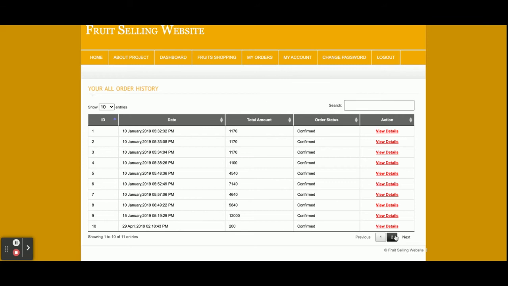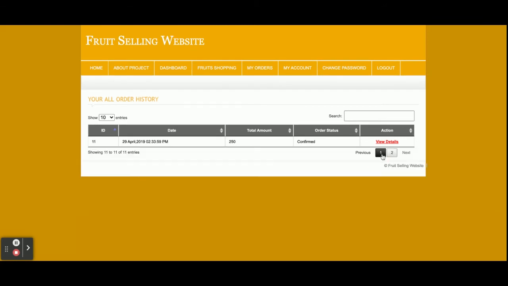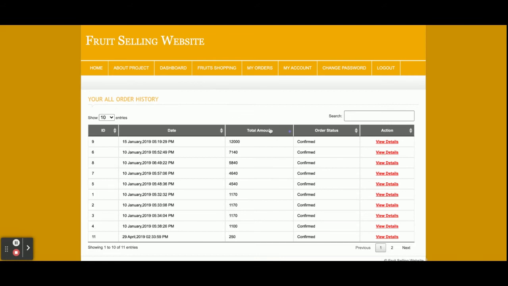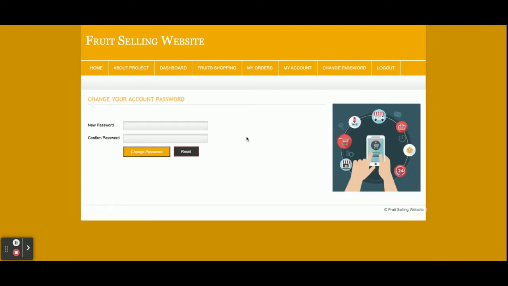This is a smart table with pagination, and you can check the pagination also. You can even sort the records, so you can see the records are getting sorted according to the amount. You can set the pagination preferences, meaning how many records you want to display on a single page. You can even search the records from here too. So this is a smart table, and all the functionalities are working perfectly. This is my account, from where you can update your account details. This is change password, from where you can update your account password.